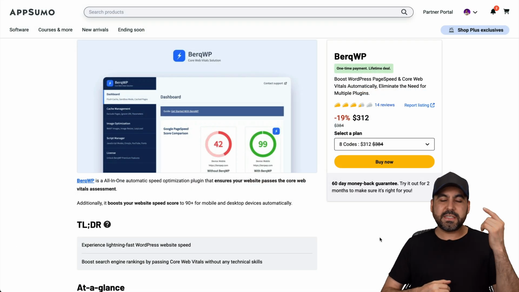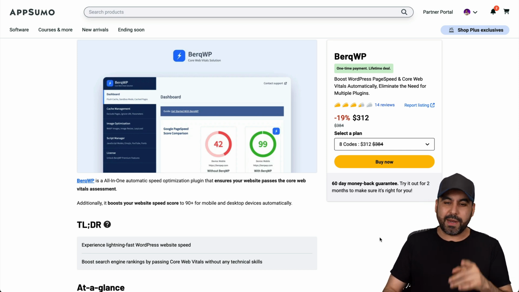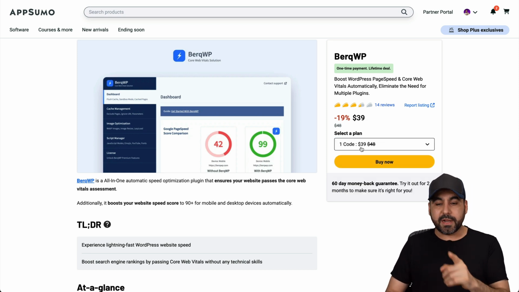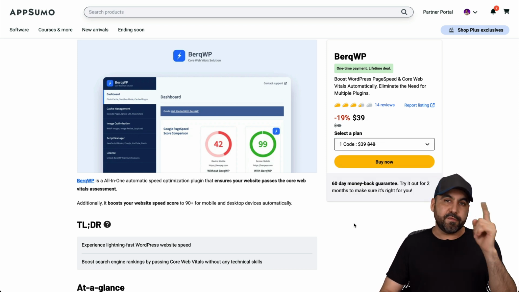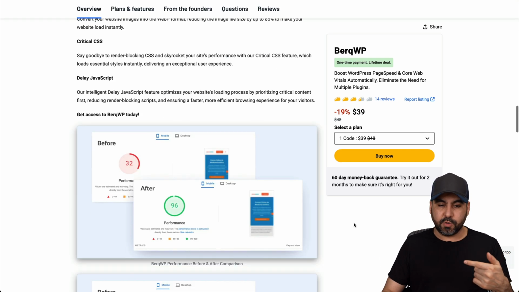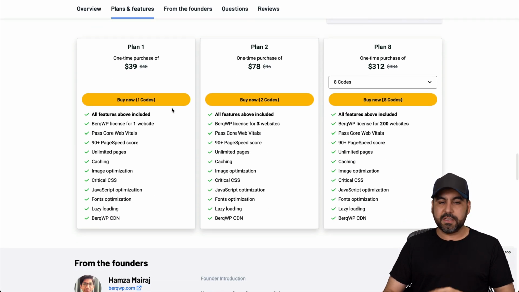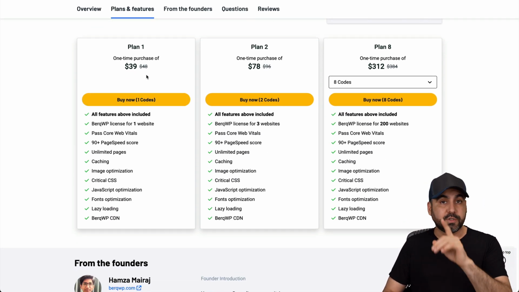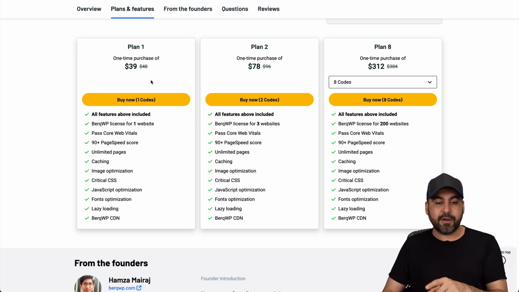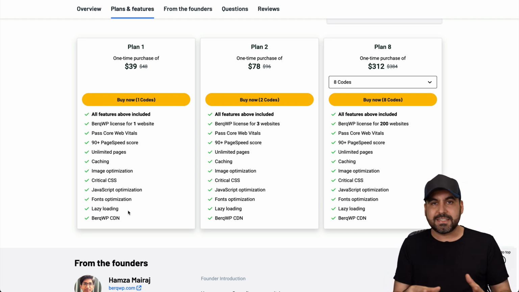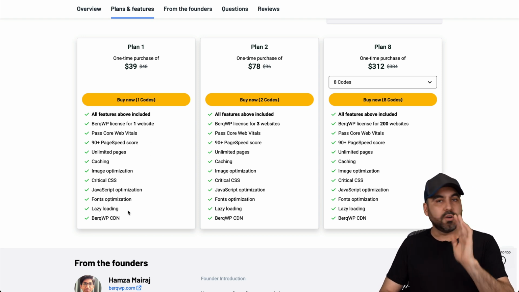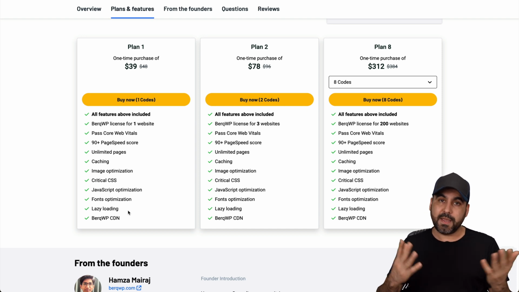What's up everyone? This is Berq WP and it's on a lifetime deal right now. So you can grab this for $39 for one website. And if you need more sites, you can grab the additional plans. Right now, you can get this for a lifetime deal. That means you pay once and use forever. And there's a 60-day money-back guarantee. So you can go ahead and grab it, test it, install it. And if you don't like it, go ahead and refund it. If not, keep it and you have it for a lifetime.